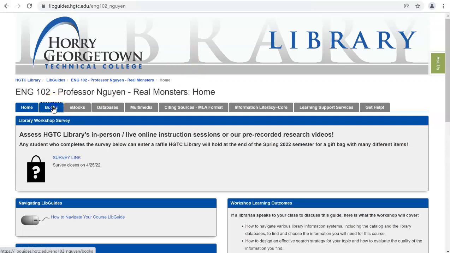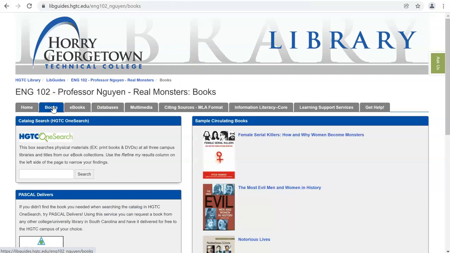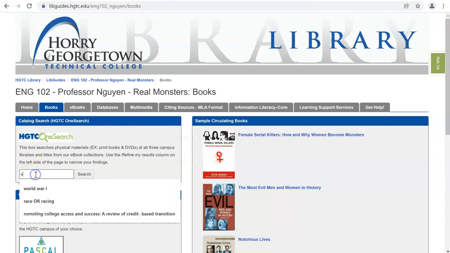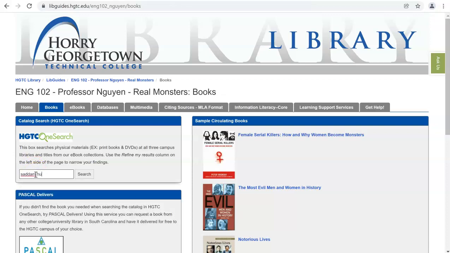Starting out here on the Books tab, this is where you can see if the library has any physical resources that would support the person or group that you've chosen for your assignment. This first box for HGTC OneSearch will tell you what we own. We're going to start out with an example searching for Saddam Hussein.